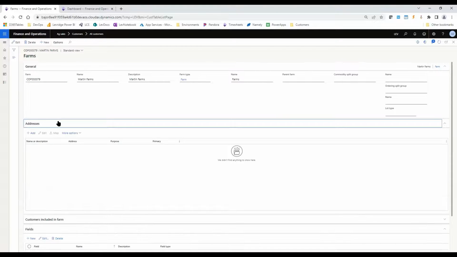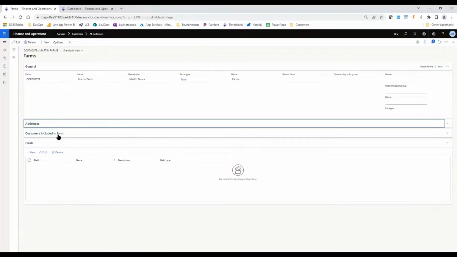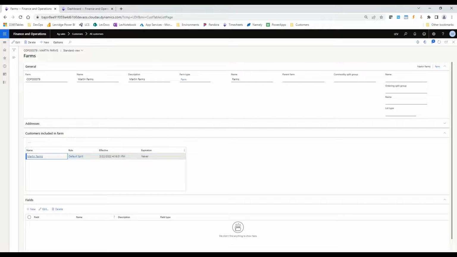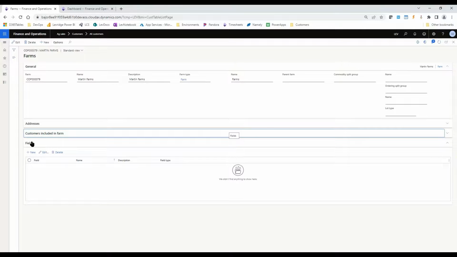You could put in an address if the farm actually has a physical address. And you could also relate other contacts in the system or other customers to this farm. Mainly, things like if you set up a contact, maybe there's a farm manager, or specifying a landlord or a tenant. So all of those can be set up here within the links to the farm. And as well, then you could set up that subgroup of fields.